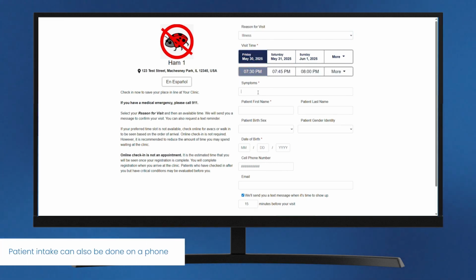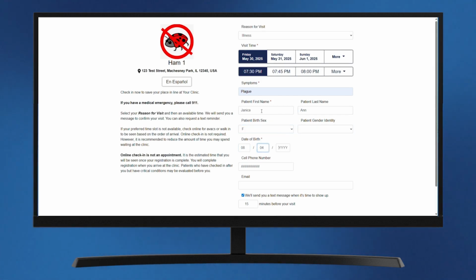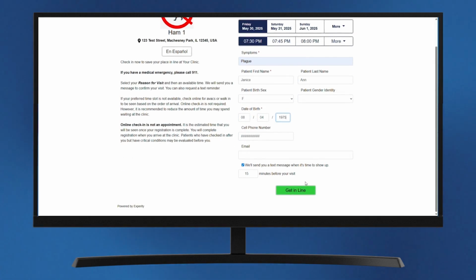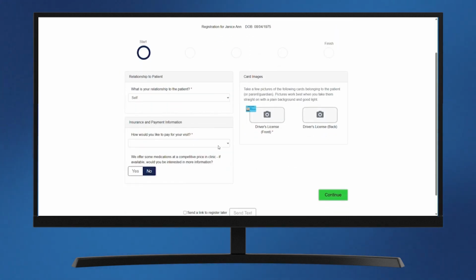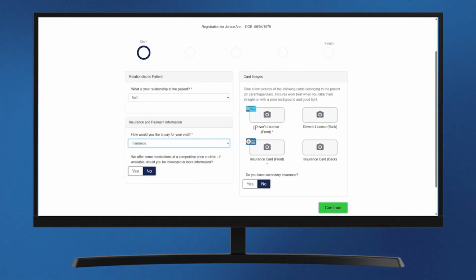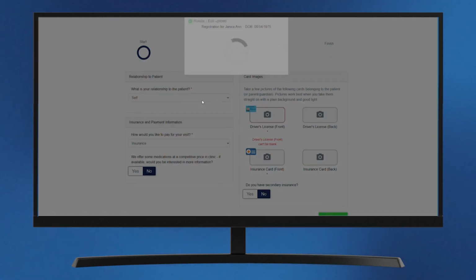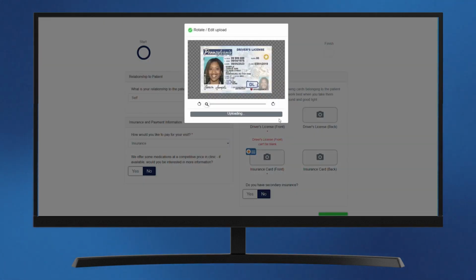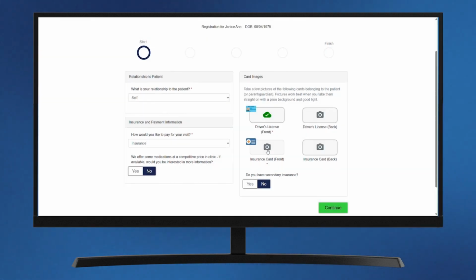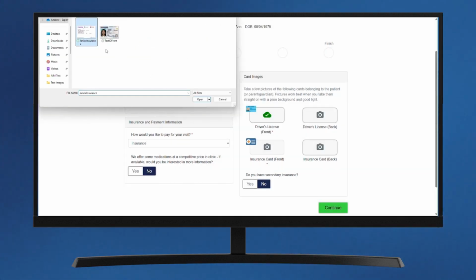We're just going to go ahead and work to grab a slot for the clinic. I'm entering my basic demographic details here. And on the next page here, you'll see I'm going to indicate that we would like to pay for this visit using insurance. I'm then going to upload a driver's license. And next, I'm going to show uploading a primary insurance card. And just to note, this does also work with secondary insurance.